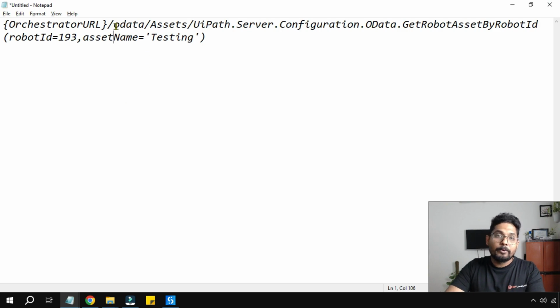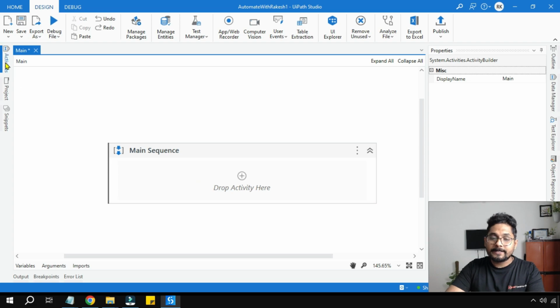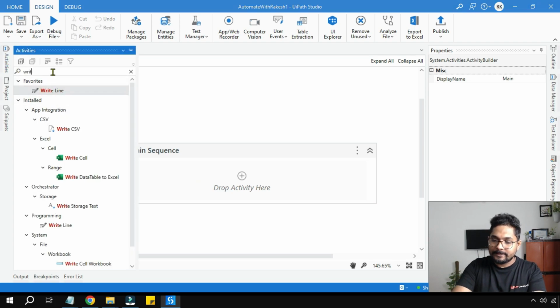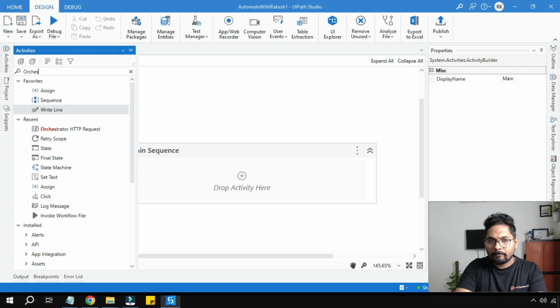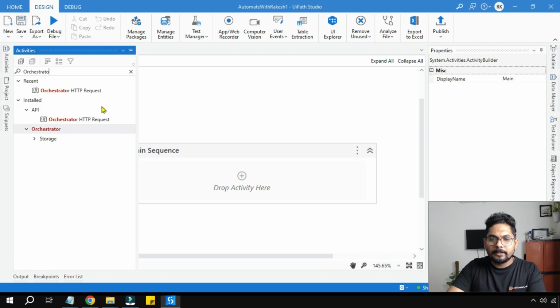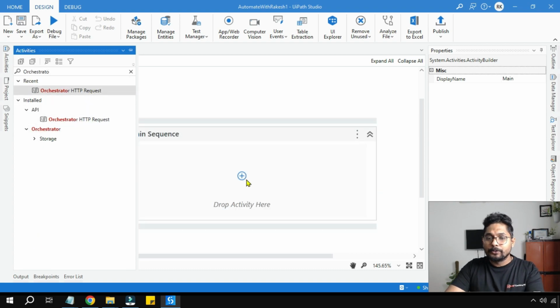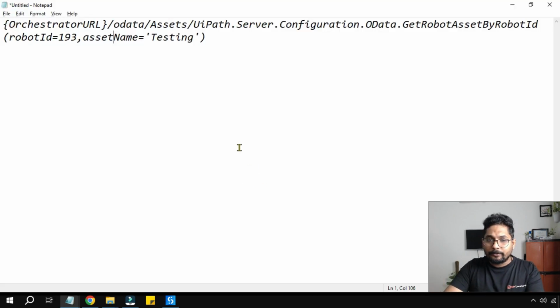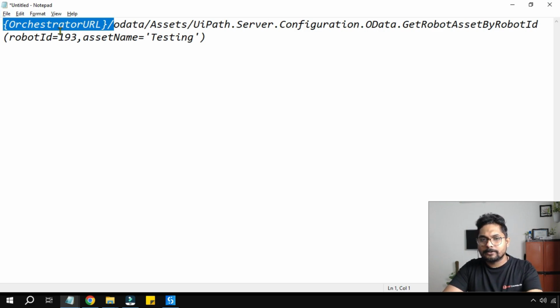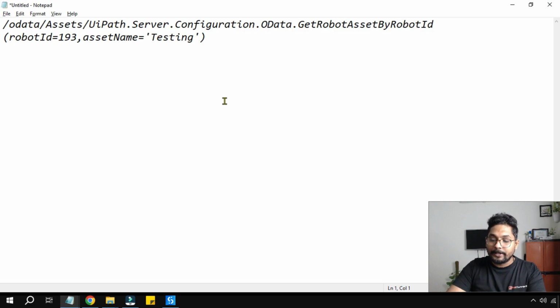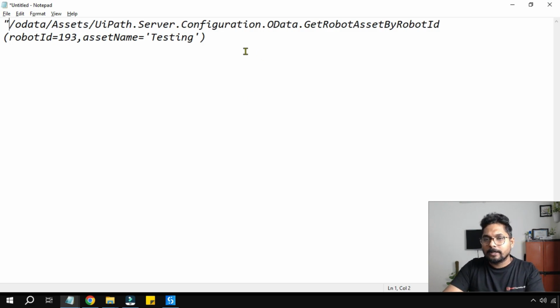Done. And here we will do some modifications because I'll be using the orchestrator HTTP request activity. Okay, this is the activity. So using this I need to pull. When you're using the HTTP activity, you don't need the orchestrator URL. So simply remove this until here. From here you need, so put a double quote at the start and a double quote at the end. The rest of the things remain the same.